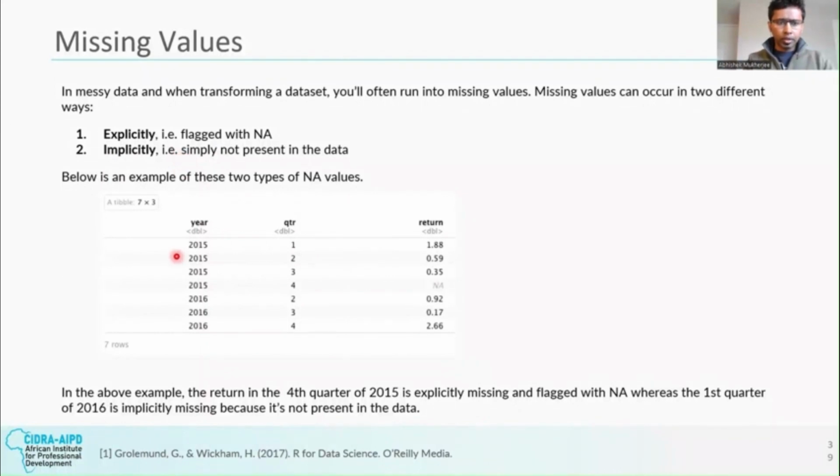So in this example data set that we can see here, there are three columns called year, quarter, and return. If you look at this example, we can see that for the return column, for the fourth quarter of the year 2015, we explicitly can see an NA value being flagged here. So this is an example of explicit NA.